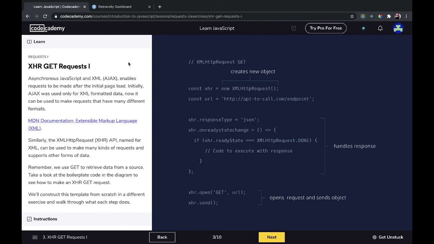Initially, AJAX was used only for XML formatted data. Now it can be used to make requests that have many different formats: MDN documentation, extensible markup language, XML. Similarly, the XML HTTP request XHR API, named for XML, can be used to make many kinds of requests and supports other forms of data.